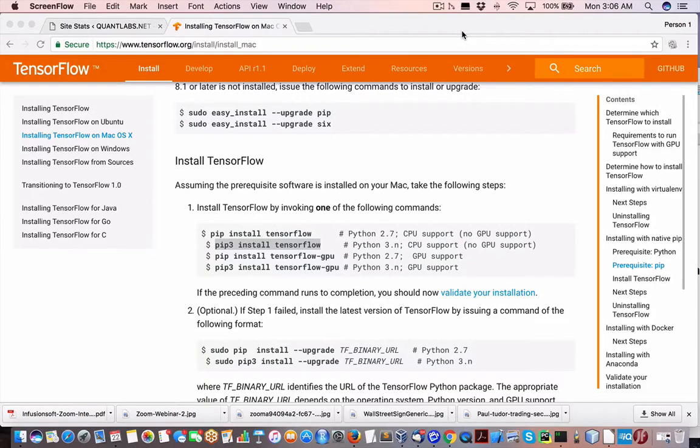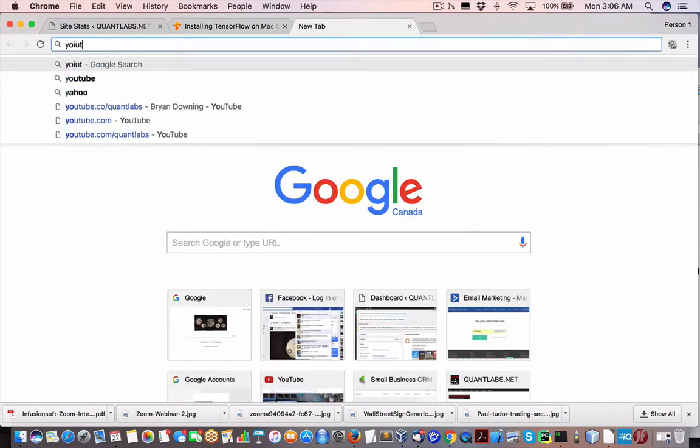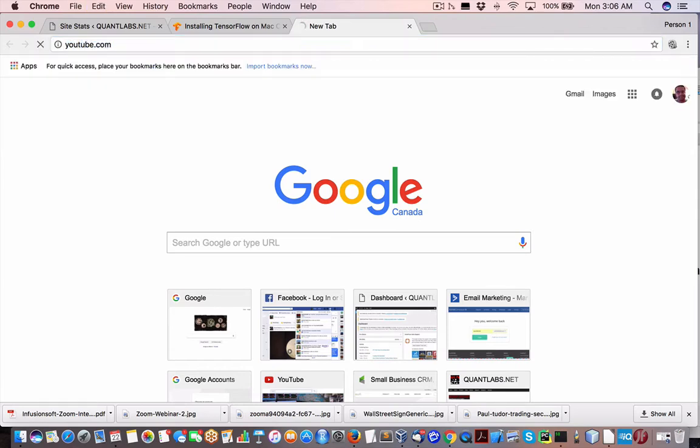I'm trying to install TensorFlow with Python 3.x, as you can see here, at tensorflow.org. I tried installing it on my Linux Ubuntu, just failed miserably. So I'm going to try to install the TensorFlow framework into my Python 3 environment. I'm going to be honest, I prefer doing everything on Mac, it's just easier.